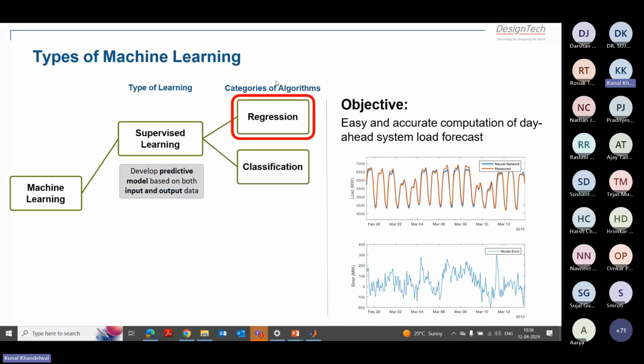Now, what are these two parts? The first is regression, wherein we are talking about forecasting, and you can look at the two graphs. What you see over here is load in megawatts, and this is the day-wise prediction. On the historical data, the model has been trained and it is trying to predict what you can say is the load forecasting.